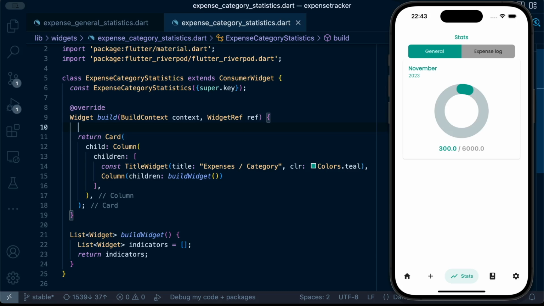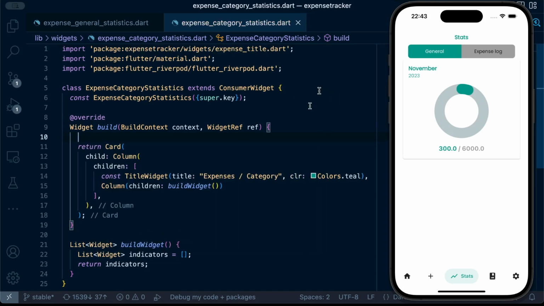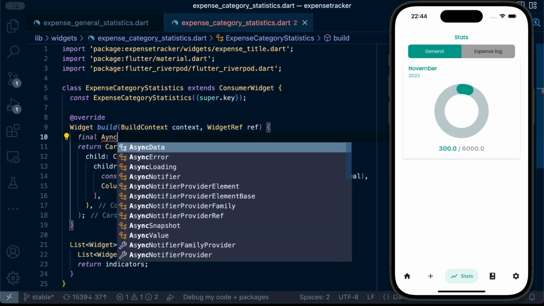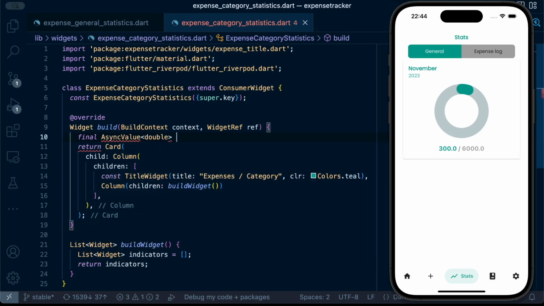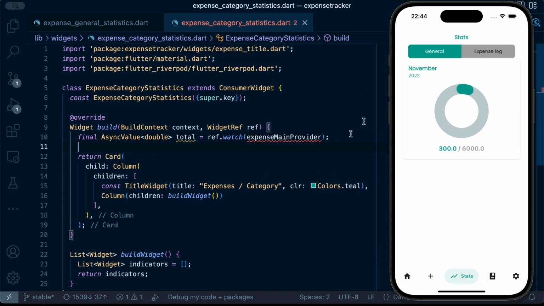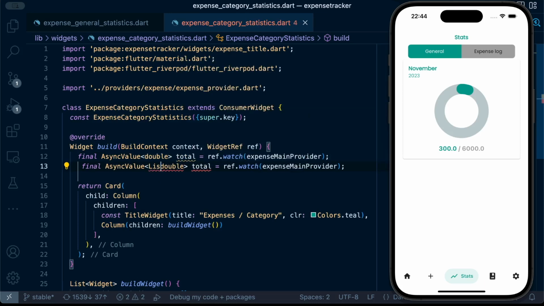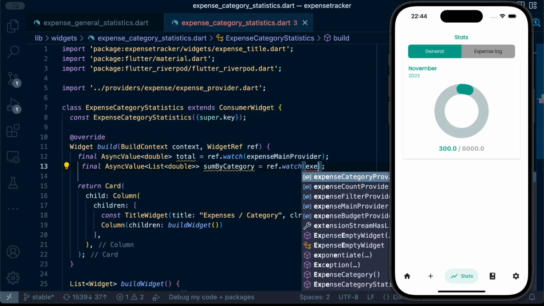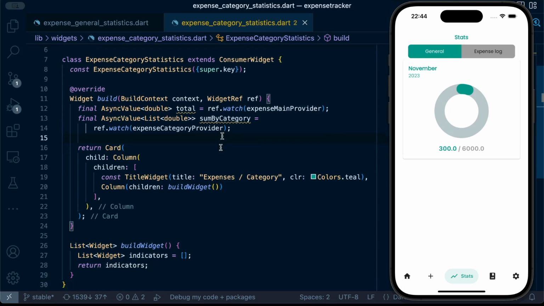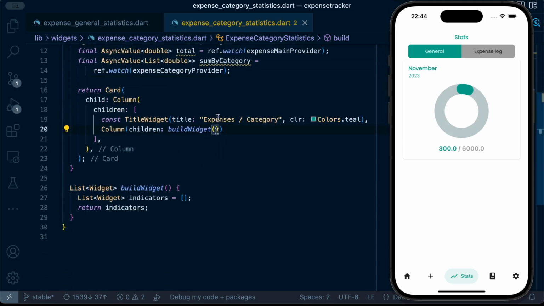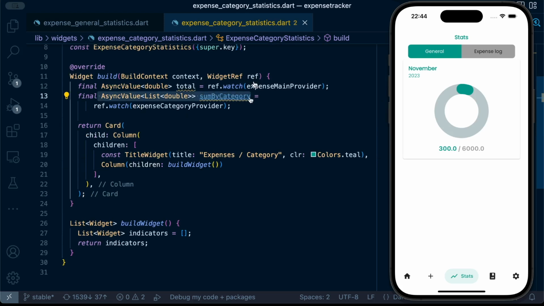First thing we're going to do, remember the consumer widget. We're going to listen to or watch our expense main provider, which is going to return the total sum of the expenses. And then there's another thing we need, which is list double sum by category, where we listen to it in expense category provider. We also had that. So this is going to return for us a list of doubles. That means the sum for specific categories. That's what it means. So let's just pass them in our build widget and then now design them.